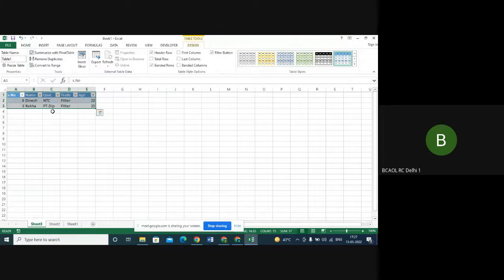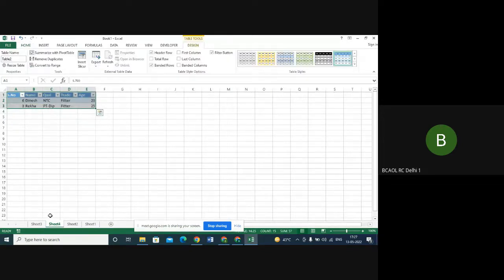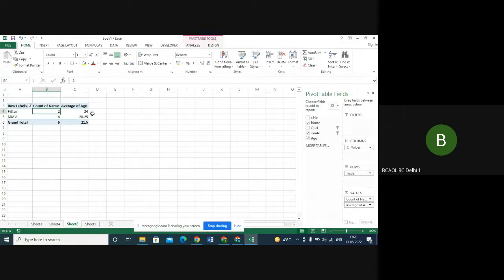So if you double click on the fitter, if you want to see the number of people who are fitter, the count is 2, and if you double click on that, another sheet opens up with the persons who are fitter, and what serial number they are, and what is the name of the person, and what trade, and every detail will come on another sheet.